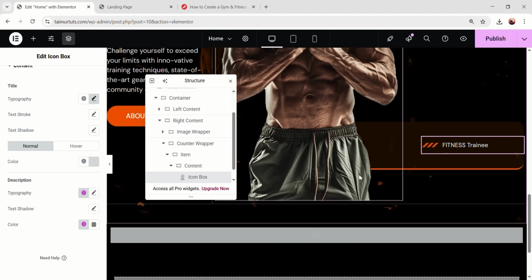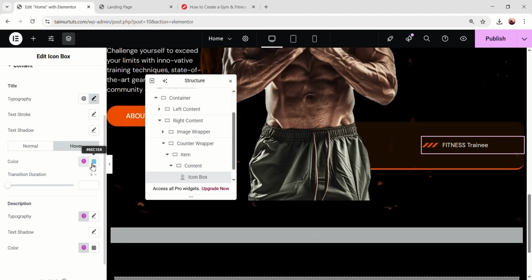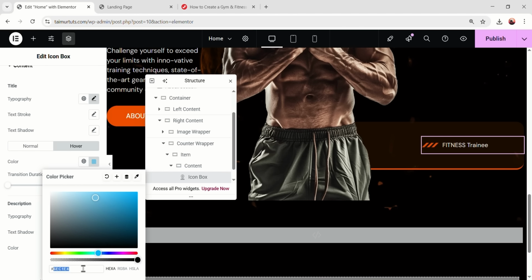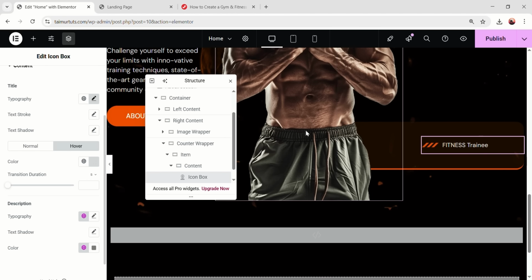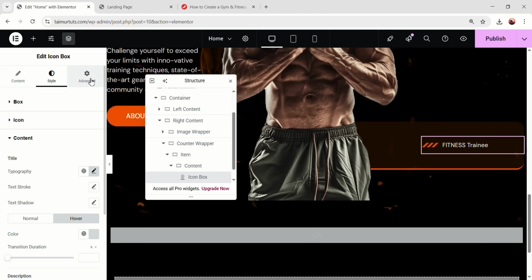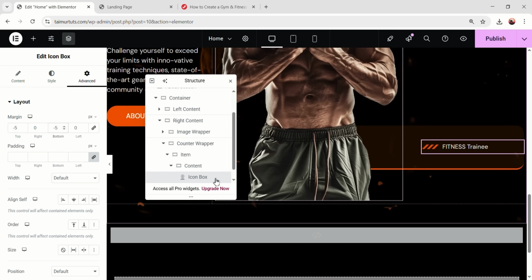Pretty nice. But we can see a hover effect is here. We don't want it. So let's switch to the hover, and if we just make the color same as our normal D7, D7, D7, and now it won't have any effect. Now let's scroll up here, go to the advanced, and the margin on the top -5 pixel, on the bottom -5 pixel. Okay, now after this icon box, let's add a container.